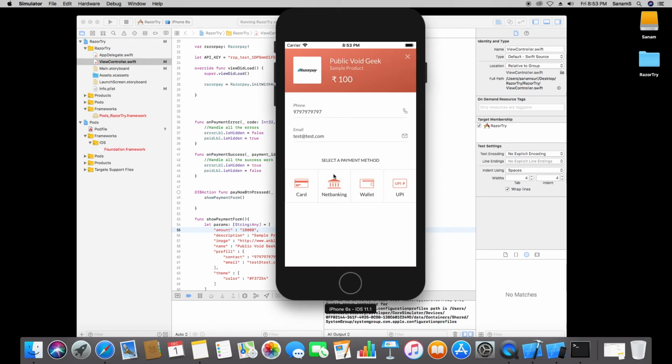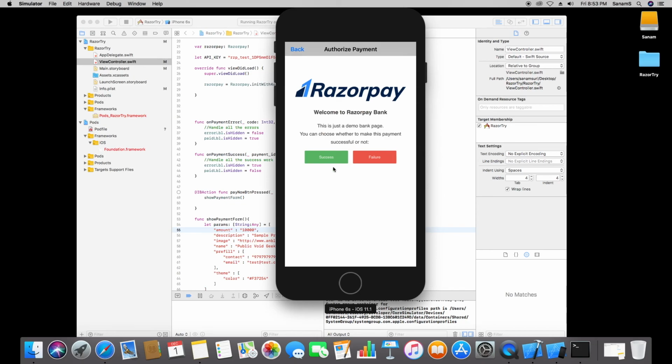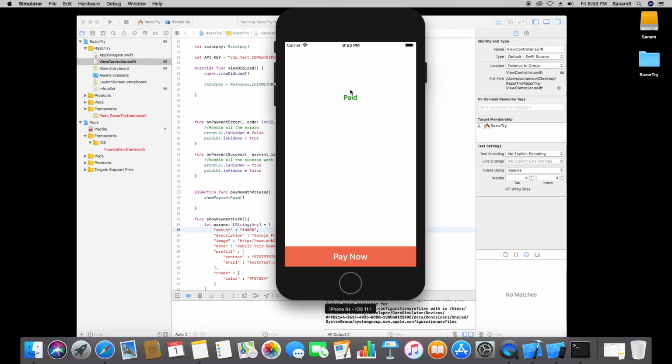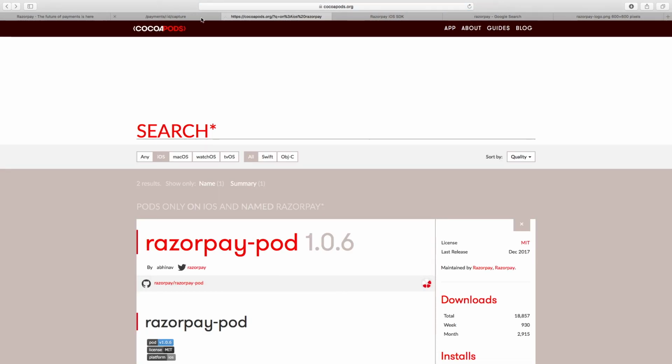Let's try again, and this time let's do a successful transaction, and it says paid. So this is how you integrate Razorpay in your iOS app. If you have any more questions, please do ask in the comment section below, or you can ask me on Twitter as well.